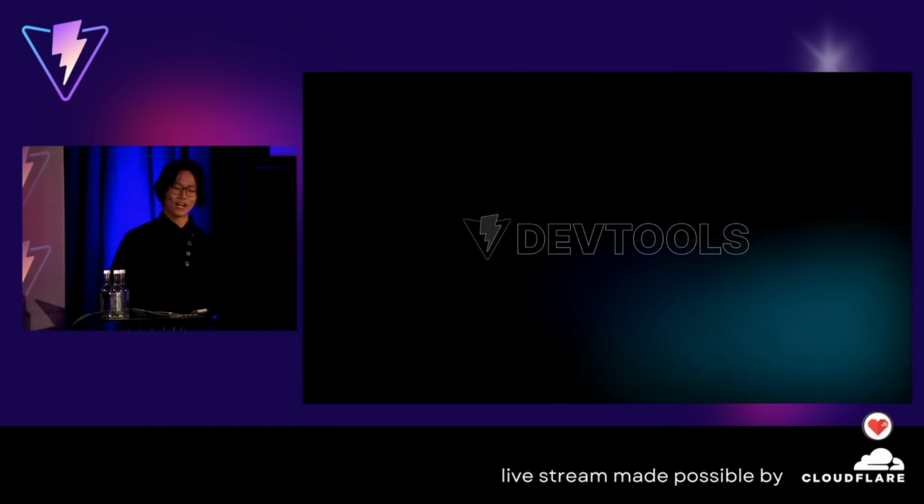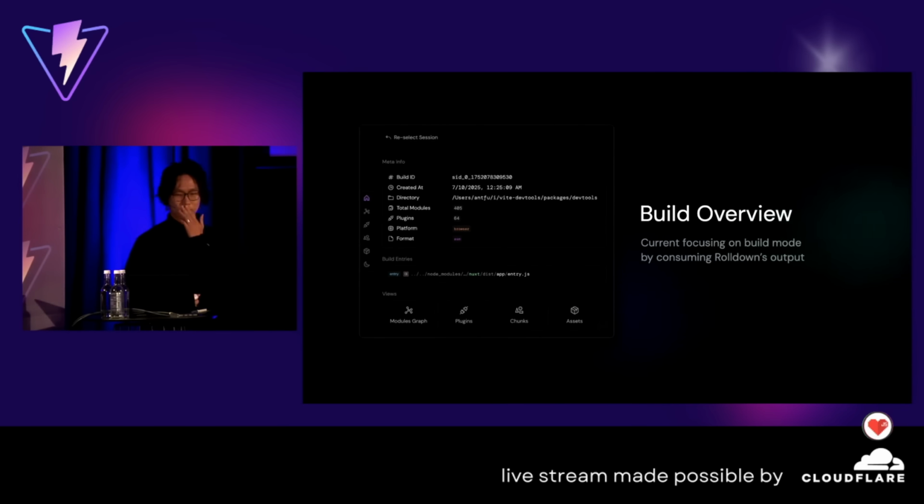So for all of that, what I want to show you is how DevTools can be interesting in so many different aspects, and to share basically my own journey of building DevTools. So finally, let's talk about what we have in Vite DevTools. First, for Vite DevTools, we are currently focusing on the build mode, which is powered by Rollup in Vite, and we consume the output data from Rollup. So here's a basic overview of your project, of that build.